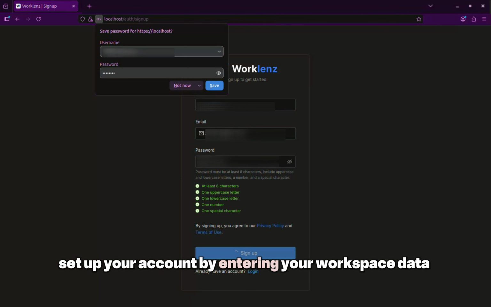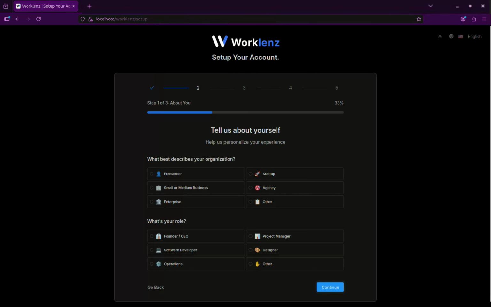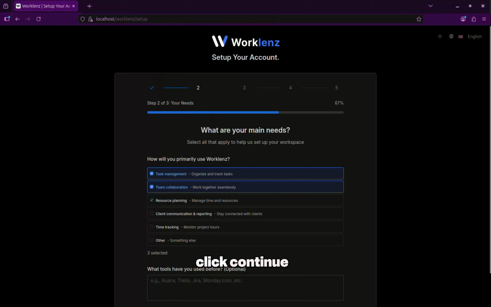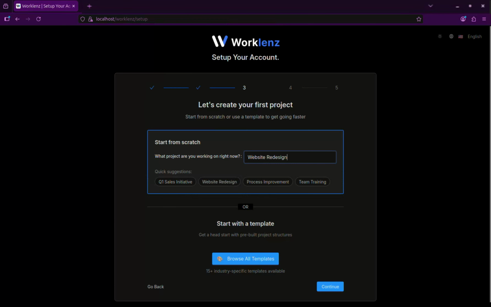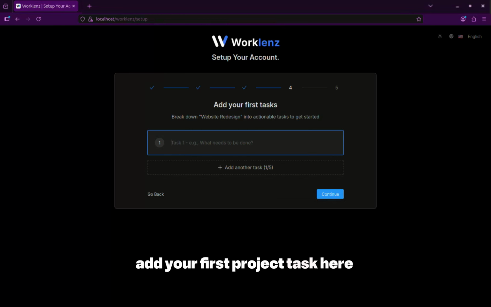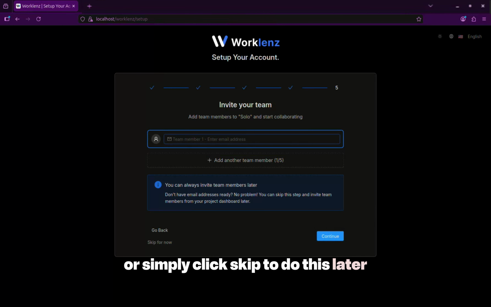Set up your account by entering your workspace data. Click Continue. Add your first project task here. Then, click Continue. Invite your team members here, or simply click Skip to do this later.